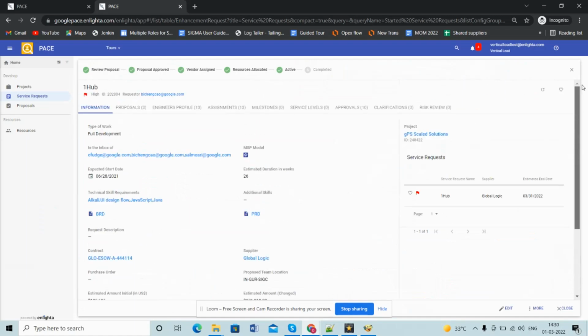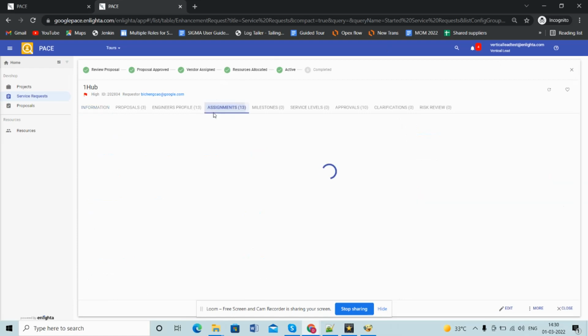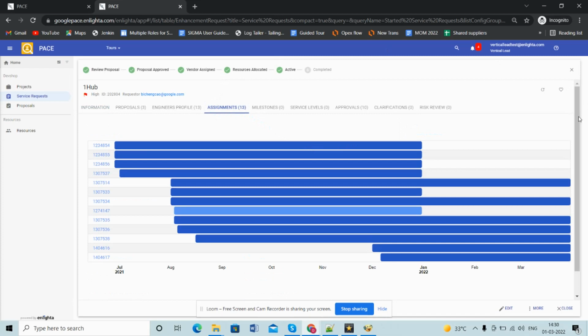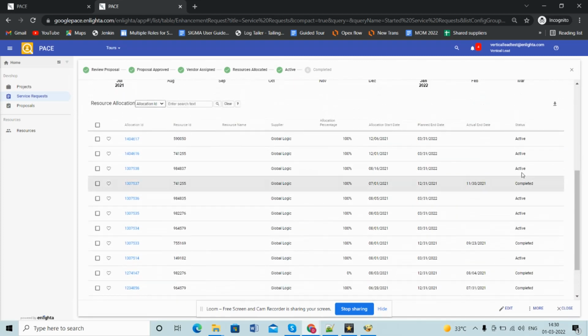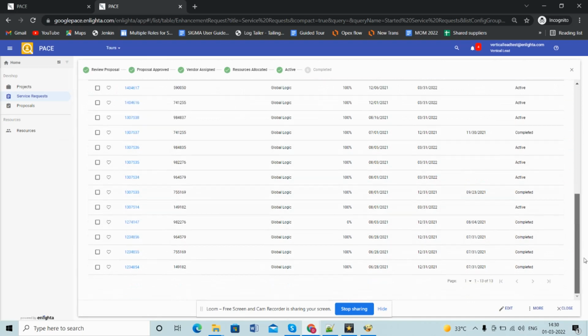This Active HC gets updated daily based on the active allocations under a service request. Under Assignments there is a list of resource allocations under an SR. Active HC is the count of active resource allocations, considered with the percentage applicable, in decimal format.